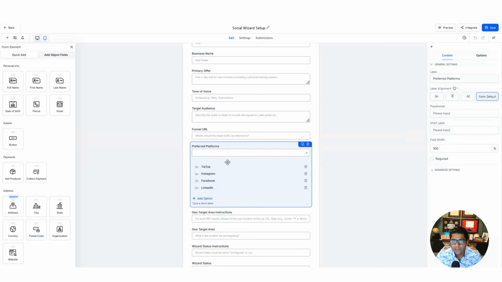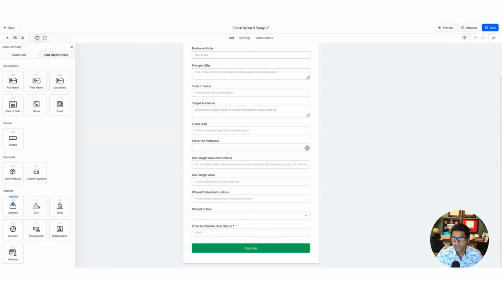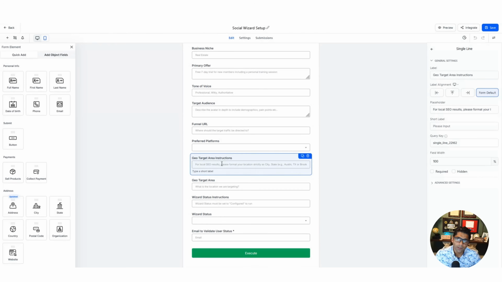Preferred platform, you get to pick which platform you want. These are all the ones that High Level works with today. And since we're leveraging Make, we can pretty much pick any platform we want. The geo-targeting area is important because when the prompt creates, it bases it on the location of your product. So if you're selling within a particular city, you can pick that here.